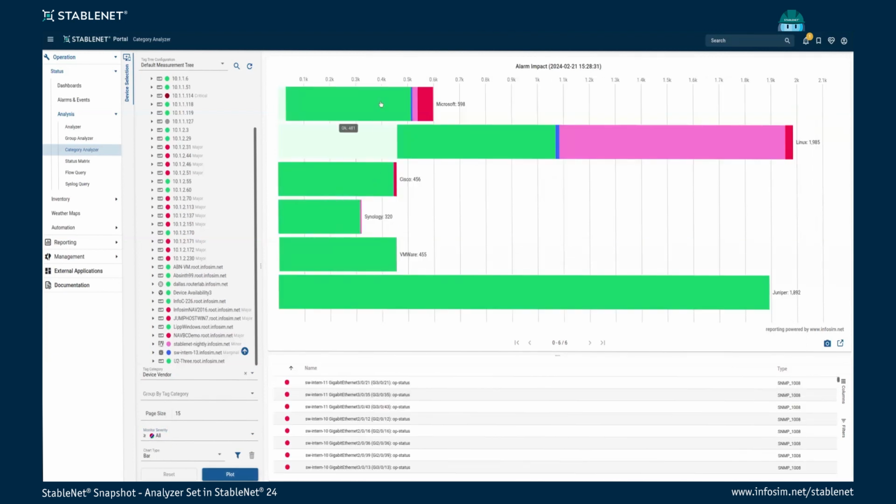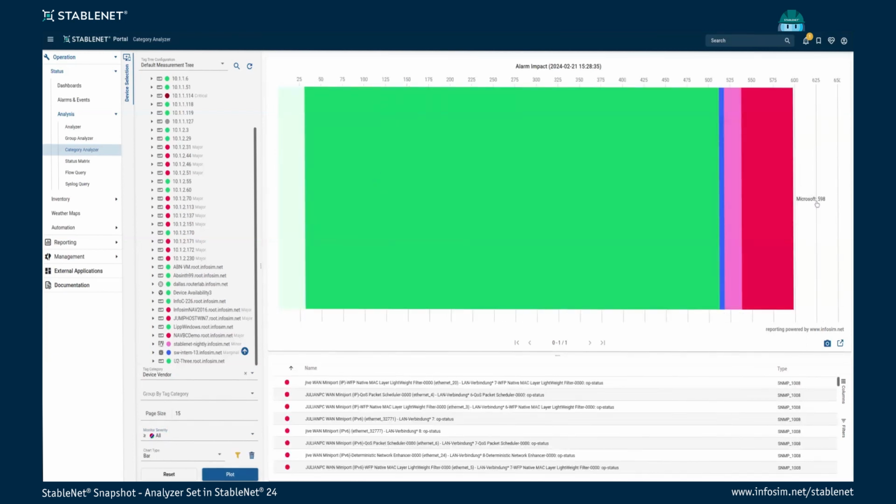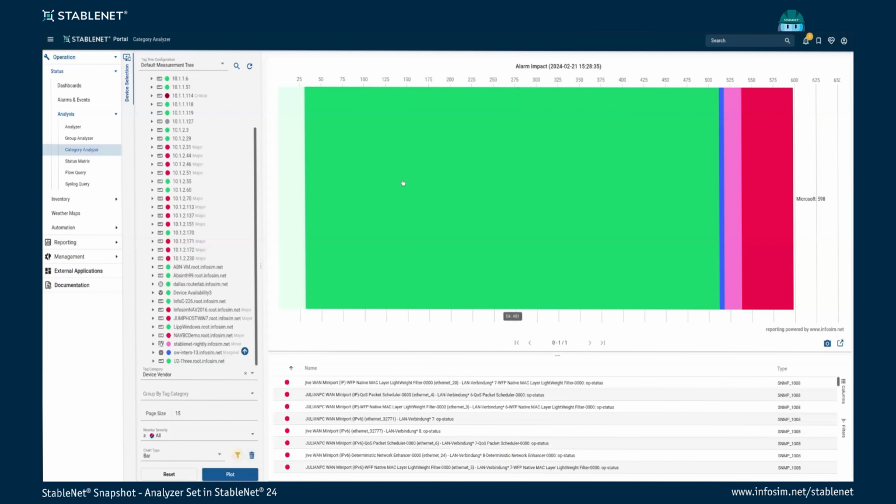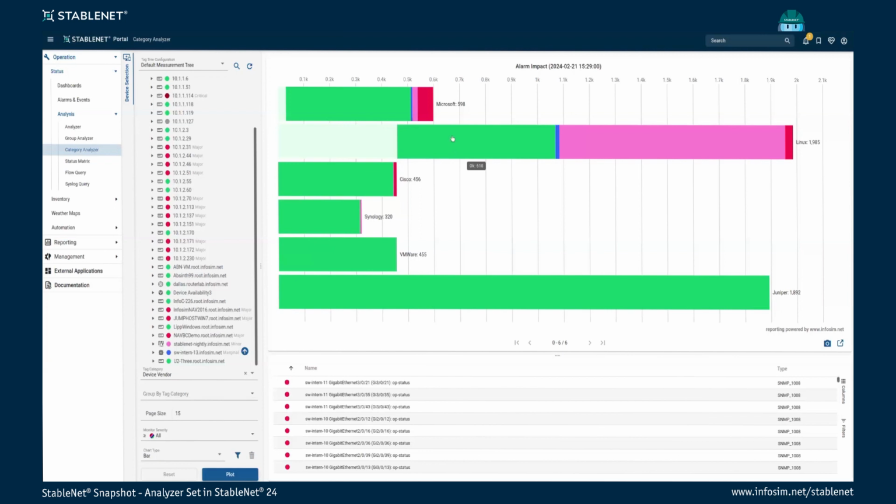If we, for example, click on the Microsoft bar, we get a drill down with more detailed insight about the states here in the Microsoft tab. A filter is being automatically added. Here, a device vendor equals Microsoft filter. We can delete this filter by either clicking reset or clear the drill down completely, which gets us back to the overview right now.